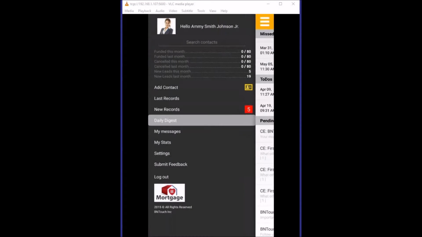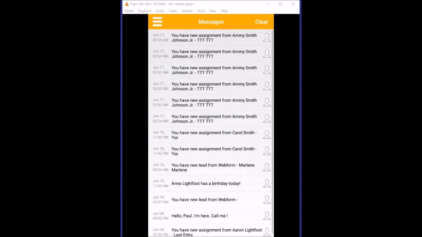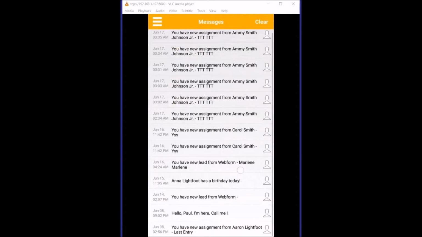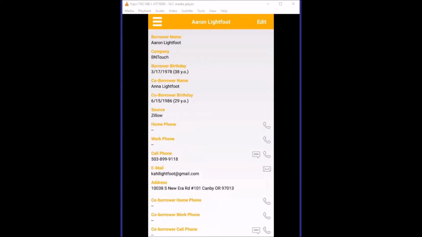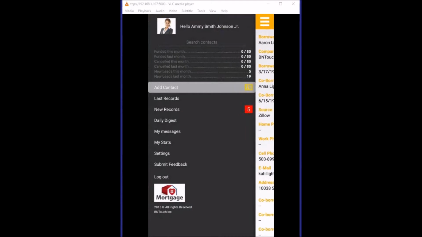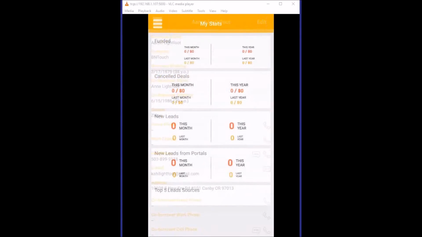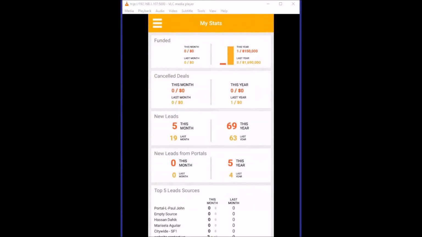Next, we have My Messages. And My Messages is going to show you all messages that you have for assignments, for birthday announcements, for feedback from your portal, from any leads that have been generated from web forms or portals will also post to these messages. And again, you can tap on the icon and it'll take you to that record. Next, we have My Stats in the listing, which we took a look at earlier by clicking on the actual My Stats section in the navigation menu.